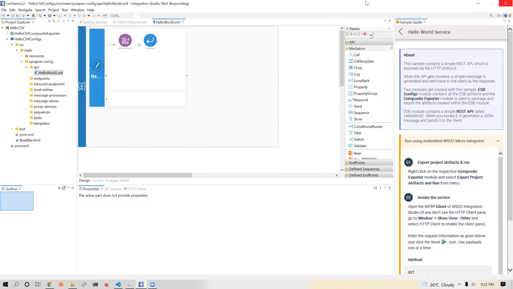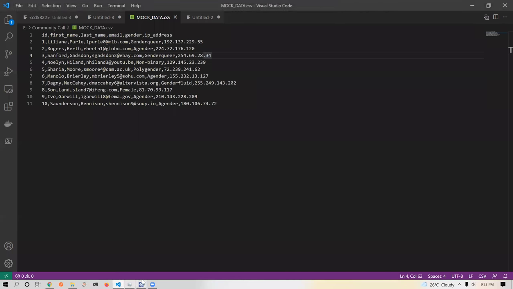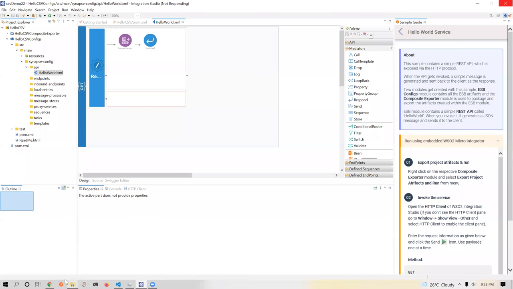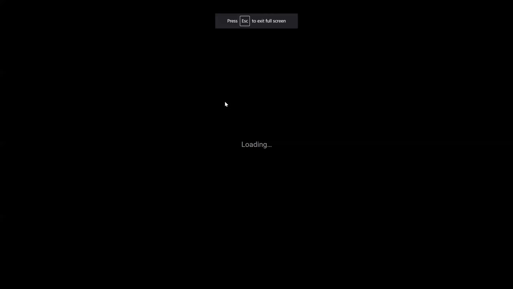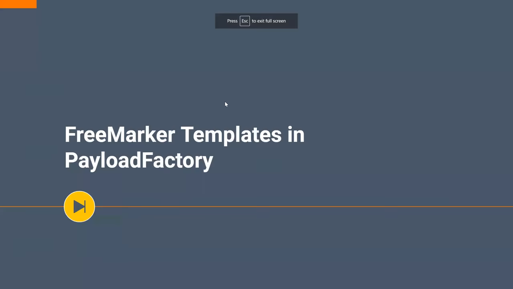And so in Integration Studio, we can import the CSV module. Let me quickly go through the other option that we are talking about. That's the CSV module that I discussed, and I'll show the demo at the end of the presentation along with the FreeMarker templating. The next thing that we are talking about in the presentation is the FreeMarker templates that we introduced into the Payload Factory Mediator.